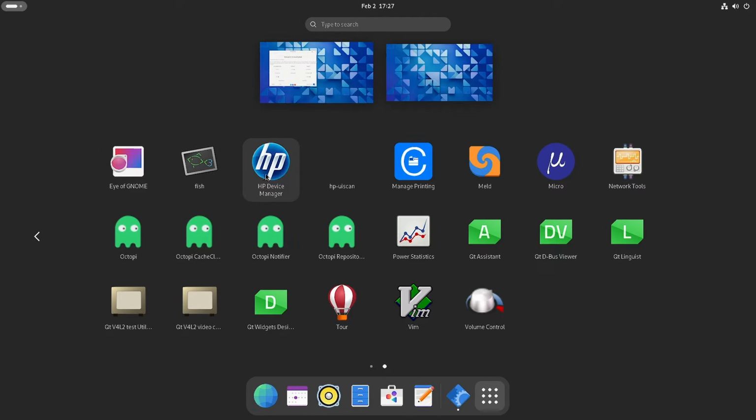What is fish? We will check. HP Device Manager, because we had chosen to install the HP printer support. HP UI scan is there, manage printing, Meld is there to compare your files, content of your files. Micro is there. Then you have got network tools, Octopi cache cleaner, Octopi notifier, Octopi repository editor, power statistics, Qt Assistant, Qt debug viewer, Qt Linguist. Then you have got the video test utilities, Qt Widgets Designer. Then you have got the tour of GNOME desktop, Vim, and volume control.